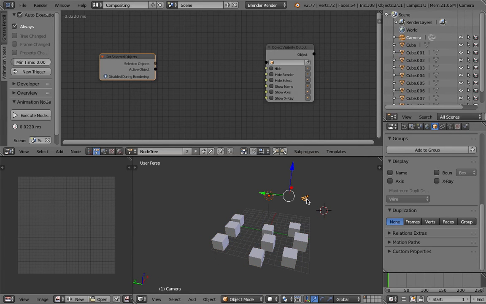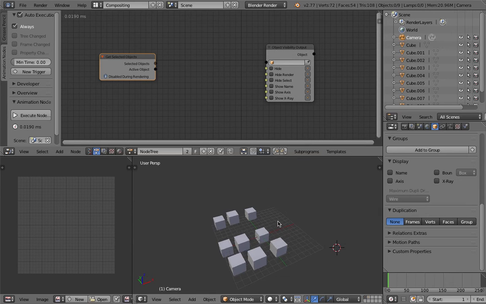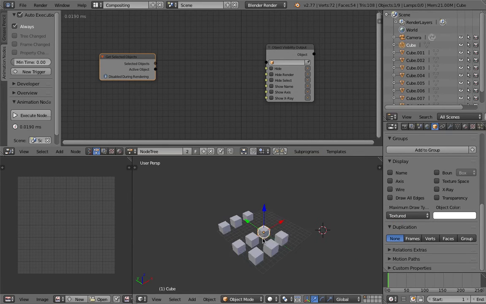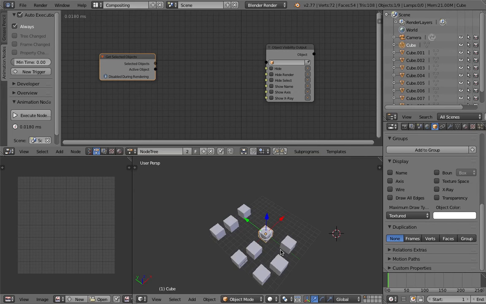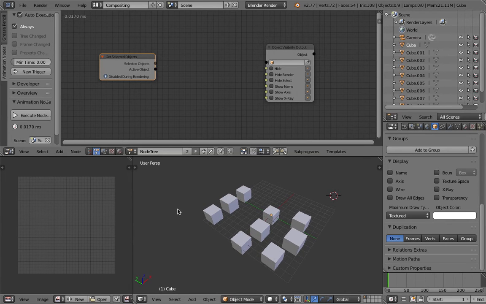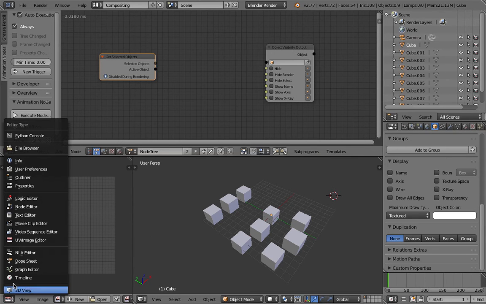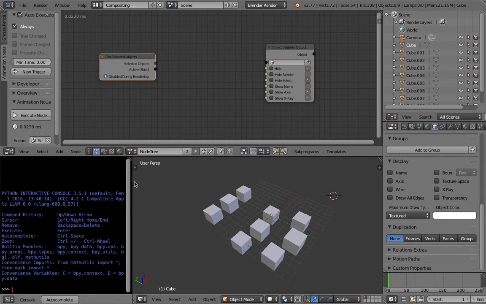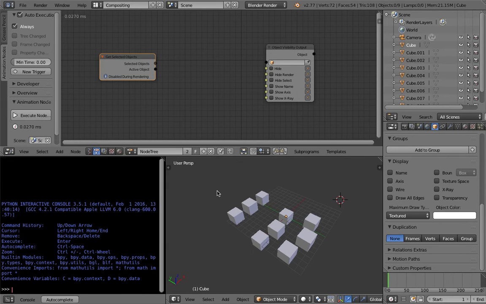I'll hide the lamp and the camera for now. So we have 9 cubes right here, and let's say you want to show the name of each and every object. The fastest way is, of course, to use Python. If you're familiar with Python and you want to do it that way, you can do that.